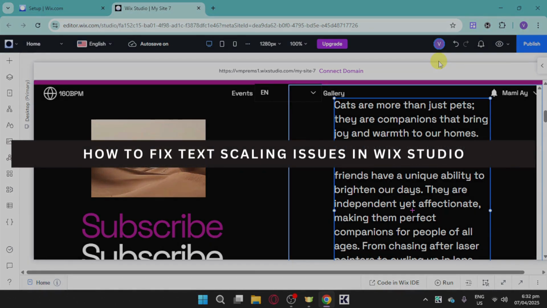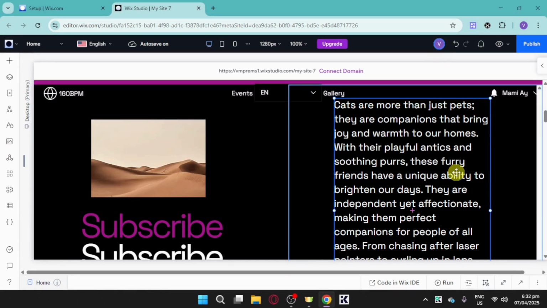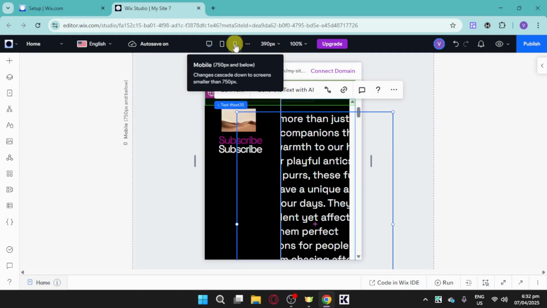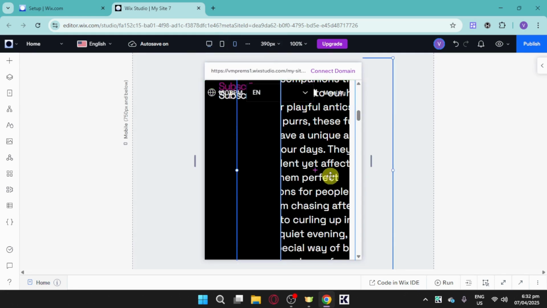How to fix text scaling issues in Wix Studio. So you can see right here that I have this text. As you have noticed, it looks fine in the actual breakpoint of your desktop. But what does it look like on your mobile? As you can see, it's not really good looking on our mobile.